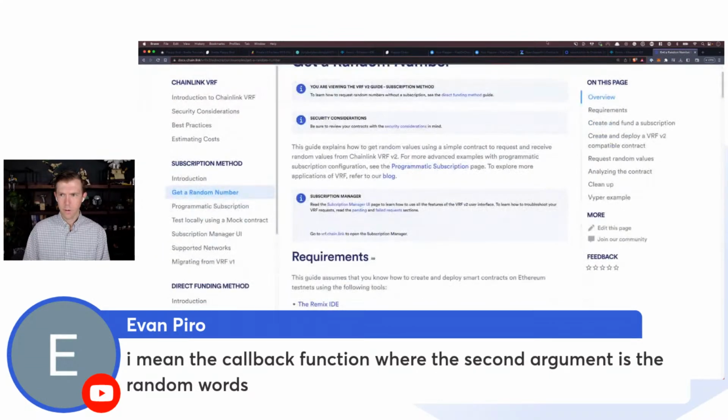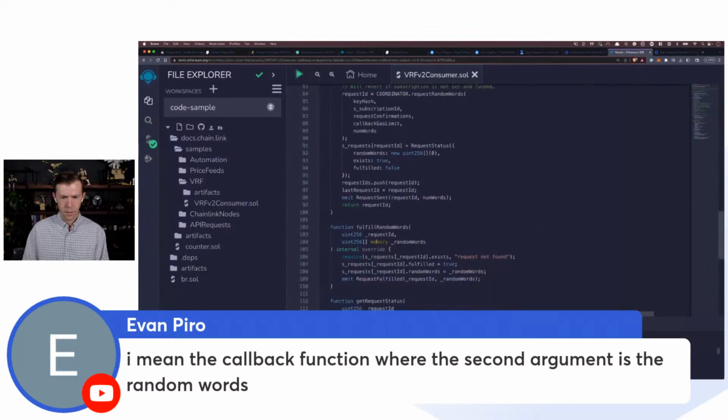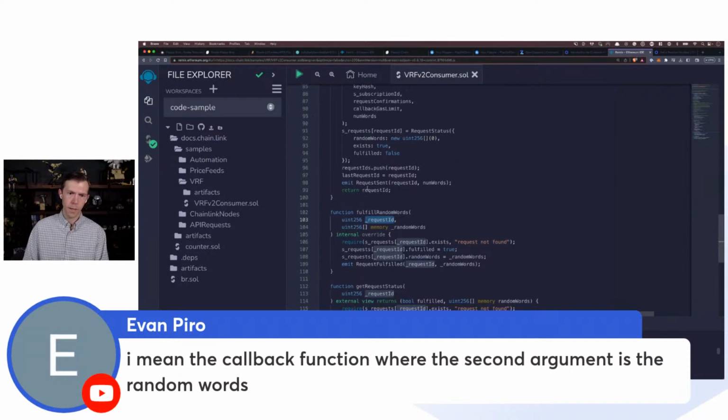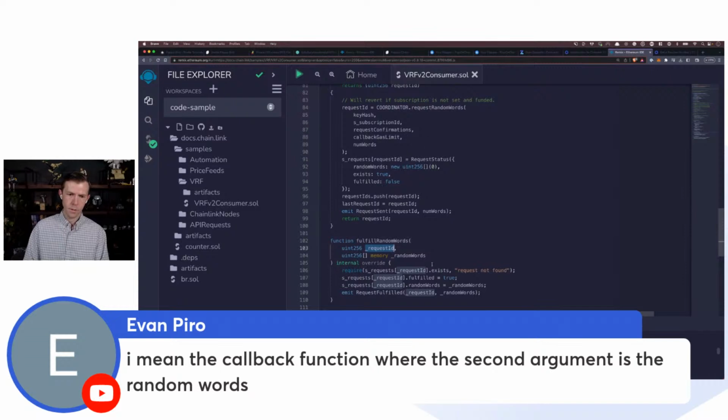Getting a random number. We opened it in Remix right here. So it's the request ID that's coming back, so I'm not using that. But that will be a way to map between the two values. If you, for example, had an NFT, and when we minted the NFT we wanted to get a random value and then come back in, the request ID is how we do that.